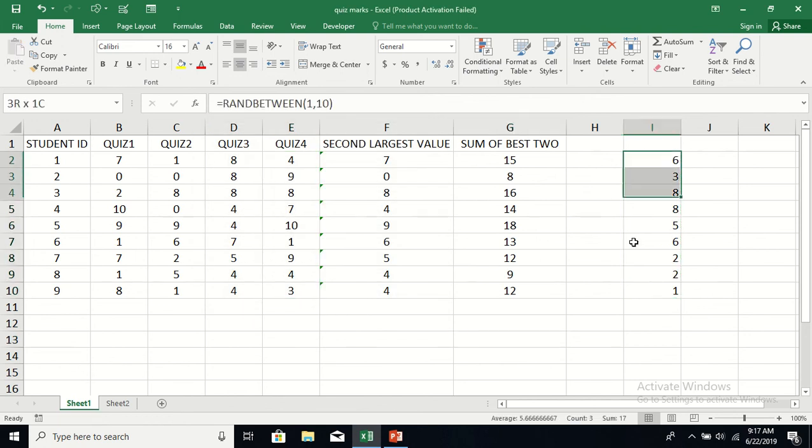So say these are the numbers obtained by the students in quiz 4. Now if you want to find out the second largest value and the sum of best 2 out of these 4, so your program is already done. Okay, let's see.